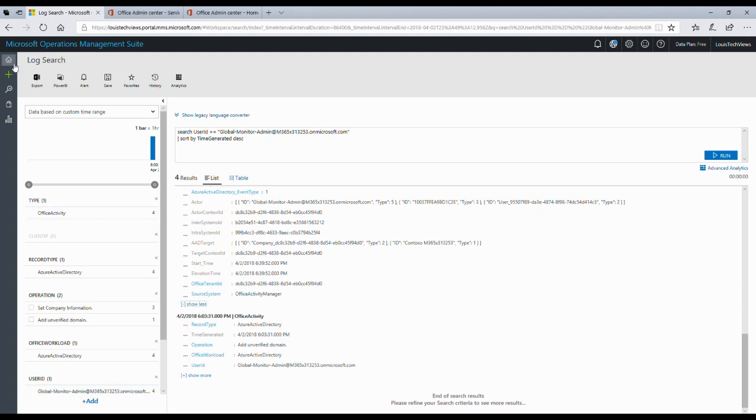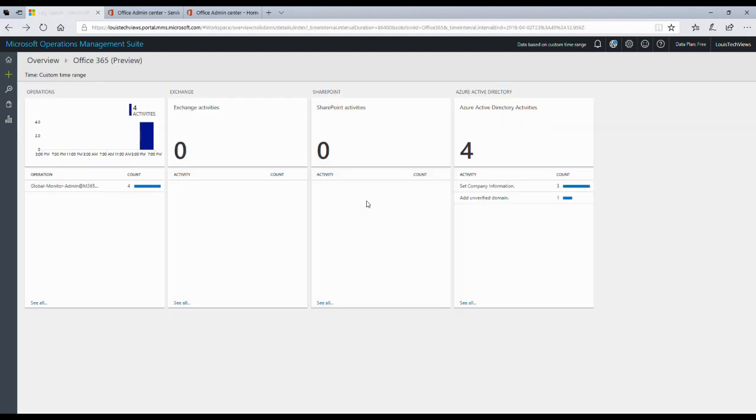All right, let's go back one page. And back on the screen, as I mentioned, we can see those same things. There were 4 operations, all occurring on Azure Active Directory, and all by that single user. So we see it breaking down into various different categories. What I'm going to do now is attempt to make some changes in SharePoint, and hopefully those will show up here. So let's make a few changes in SharePoint, and we'll observe as those activities start showing in.